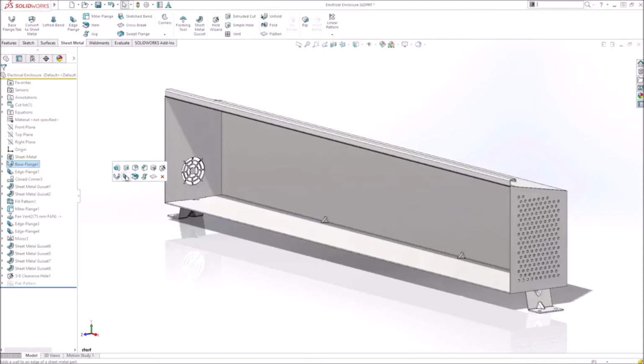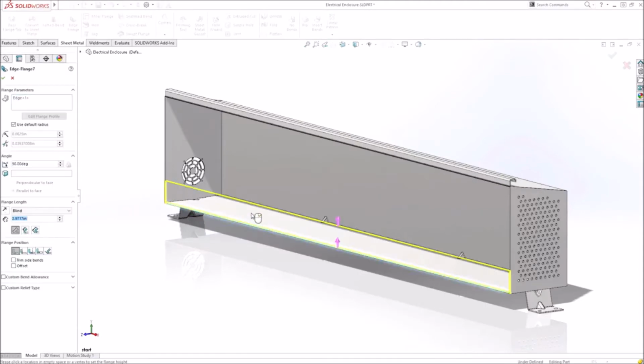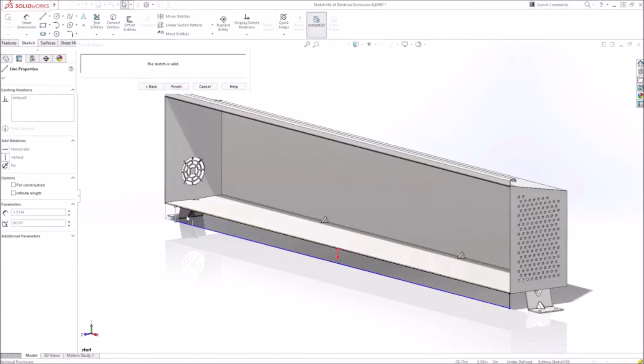Adding flanges is even easier. Just select an edge and drag it out. The size and shape of the flange can easily be manipulated, and additional geometry can be sketched in as well to complete the flange shape.